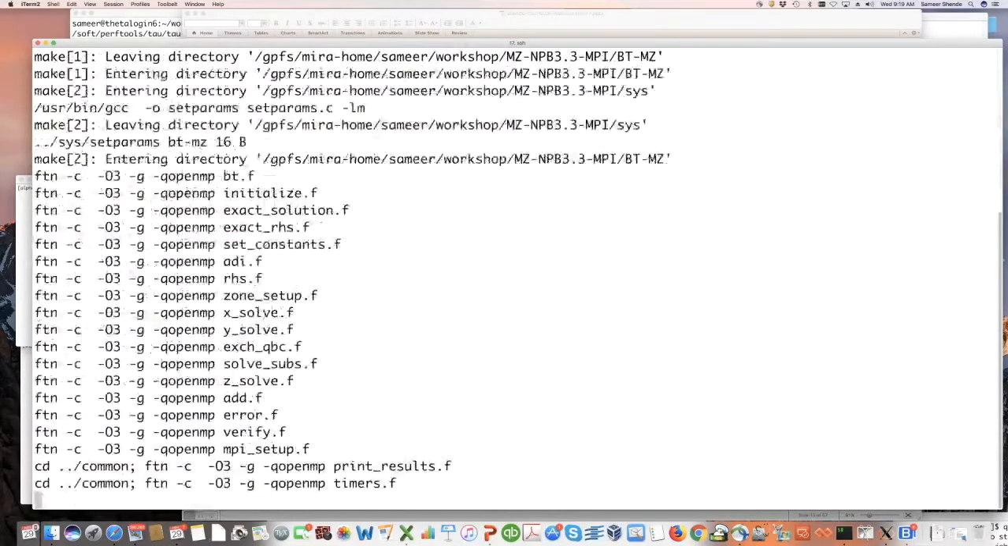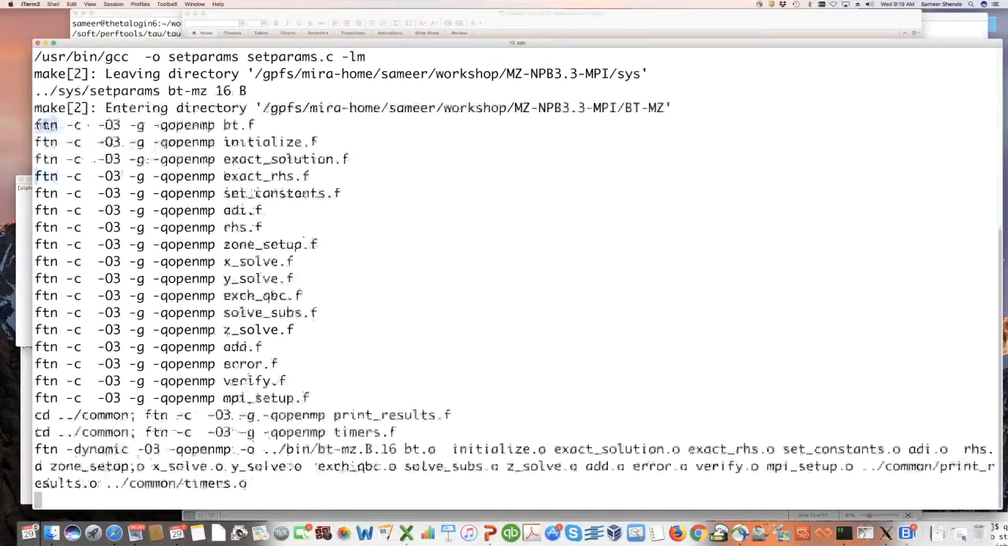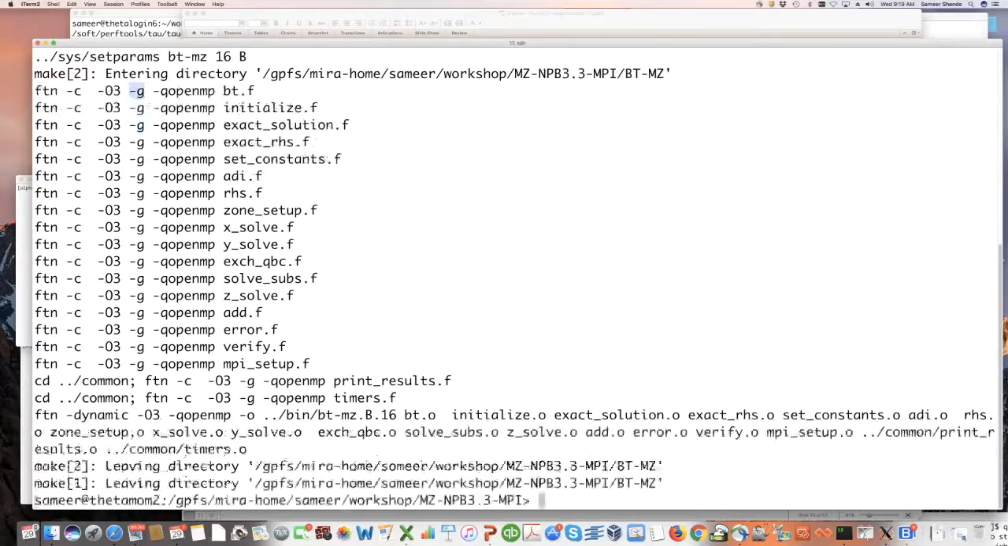Now this is building the NAS parallel BT benchmark using the ftn Fortran compiler. Note that there is a -T flag over here. And then while linking, I have added this -dynamic flag, okay? So at the end, I get a binary like this. Now I have just done a qsub -I and gotten this node.